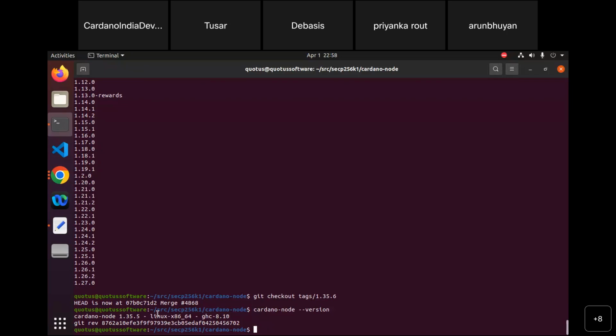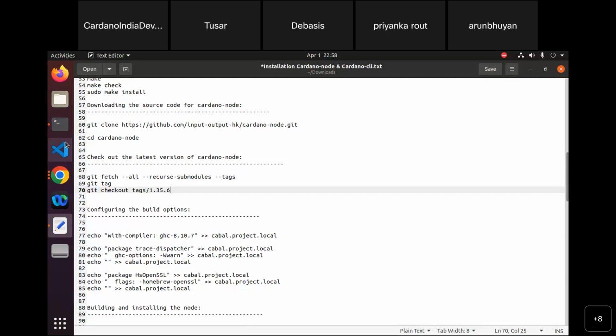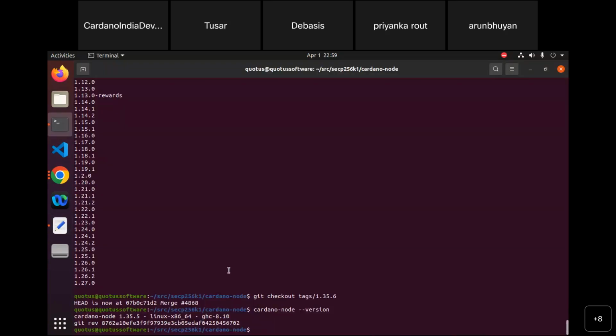So the problem he is facing is that the Cardano node version is currently 1.35.5, which is giving an error. The correct version is 1.35.6, which does not have issues. Initially, when he downloaded with the GitHub clone of Cardano, it had the issue. So he will fix it tomorrow, because this version has some issues. So be careful when you are loading the node.